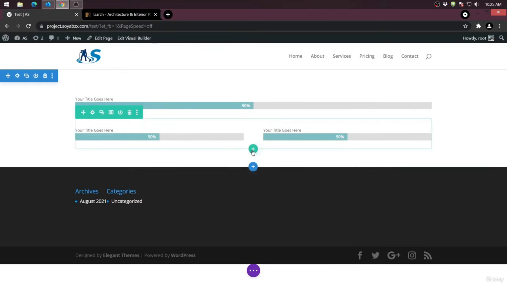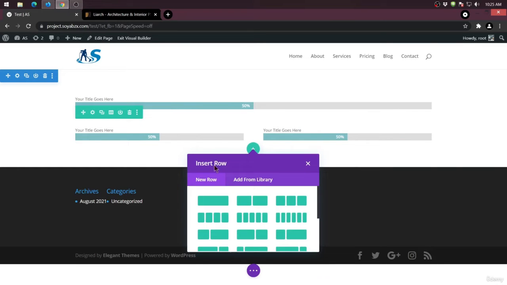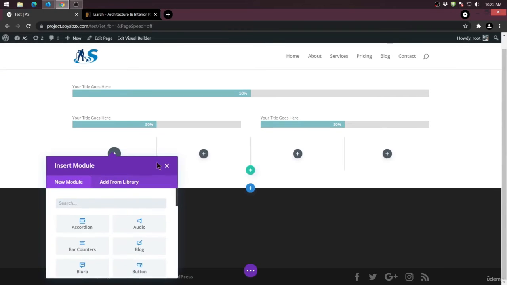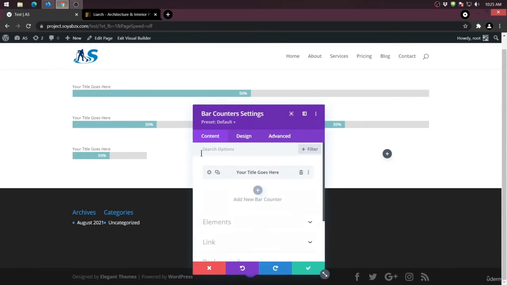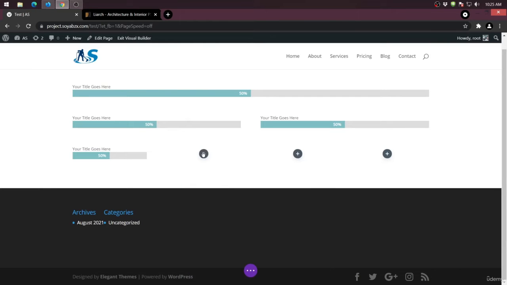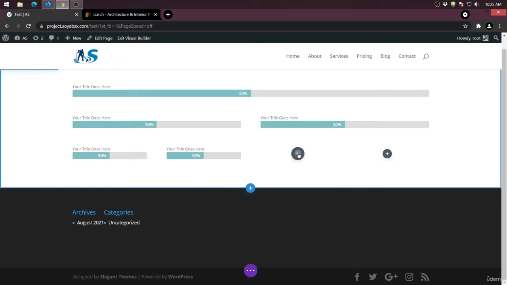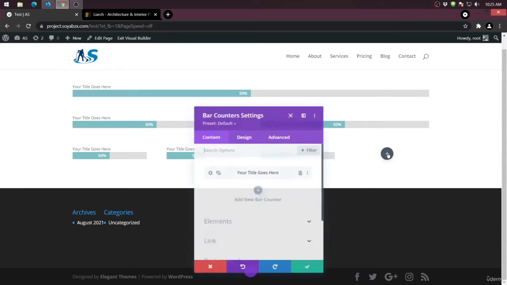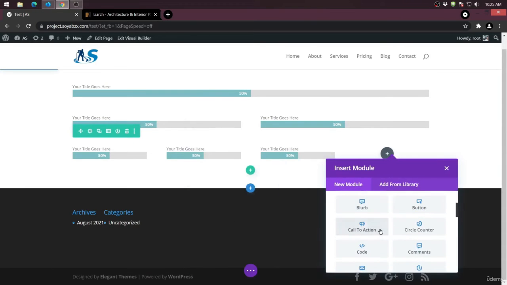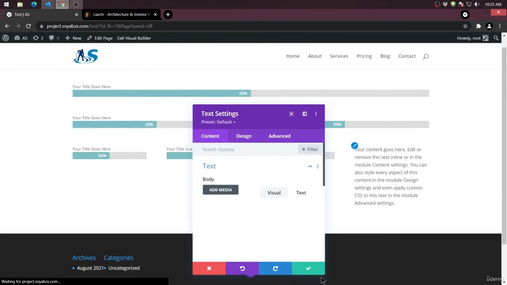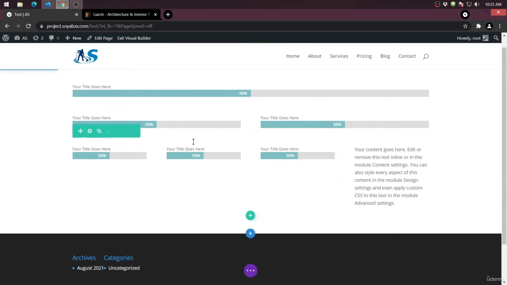Suppose I need right now 4 bar counters, or suppose I need right now 3 bar counters. Suppose I just use from here 3 bar counters, you can see, and I need 1 text in this particular section, so I just write text here. Okay, and you can see the text. So I hope you guys understand how the rows work.